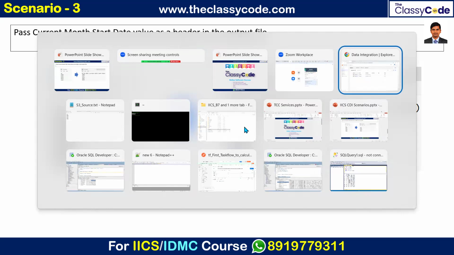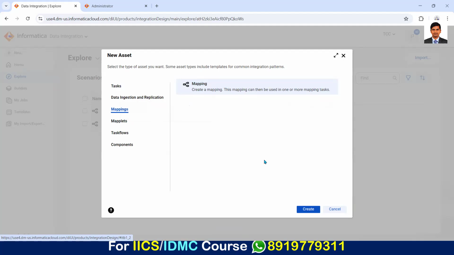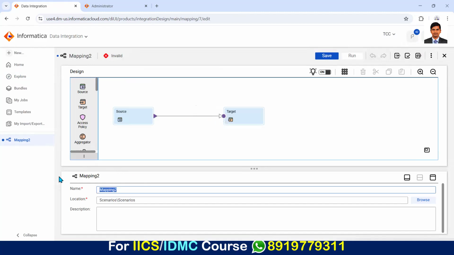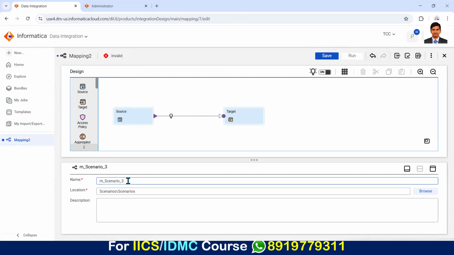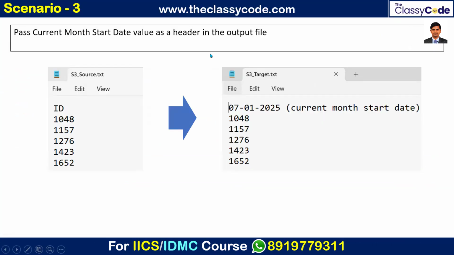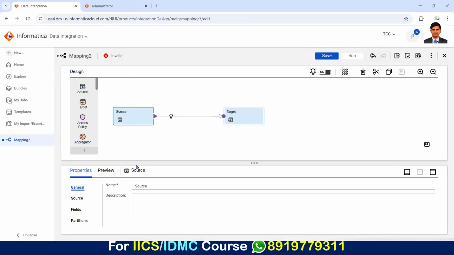Let's go to Informatica Cloud. I logged into IICS and I have gone to Data Integration service. Let's create a simple mapping, and I'll name this M_scenario3. We have other two scenarios, scenario 1 and 2. For more videos, you can watch the previous videos. So this is scenario 3. What is the scenario? The scenario is to pass the current month start date value.